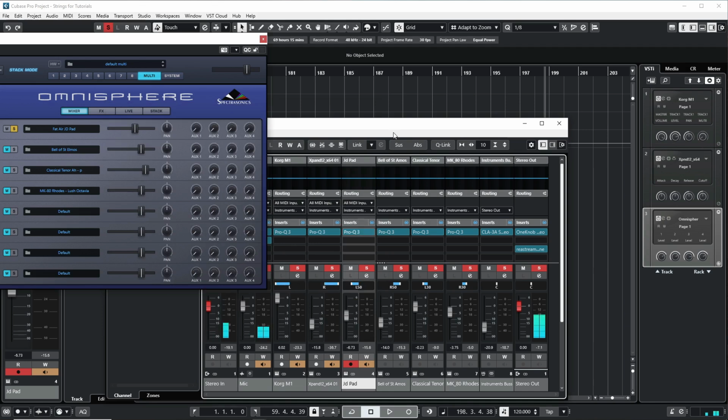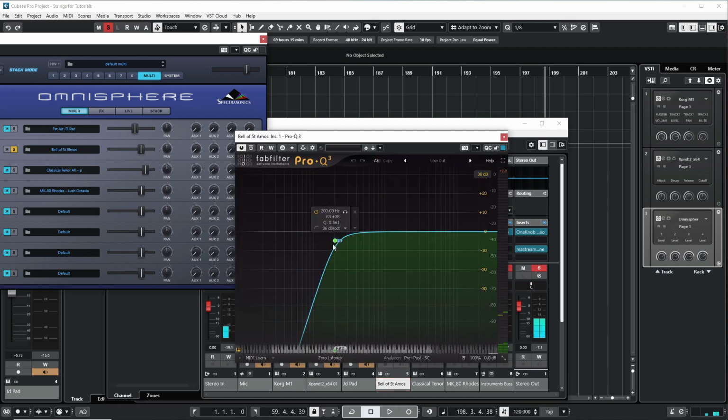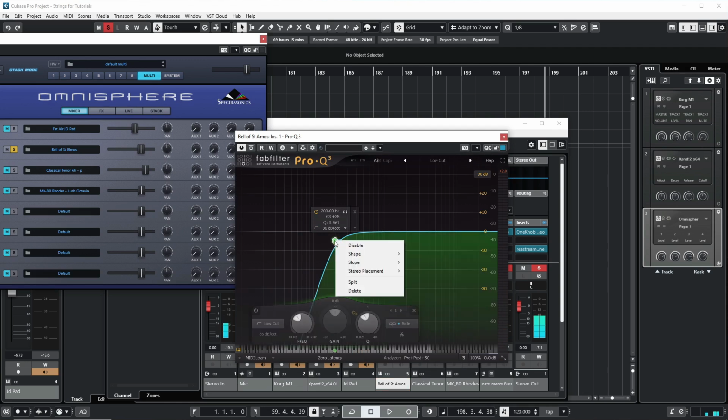Then I have in addition a different voice we call the bell of Elmo's. Listen to it. That one is coming through this channel, and I placed an equalizer on it. That one too, I cut the low end. But here is the trick. This one I'm cutting only the side. If you understand mixing, I click here, stereo placement, then I select side.